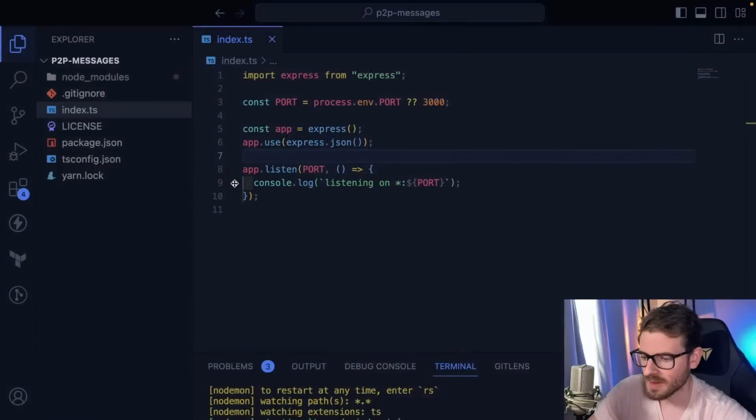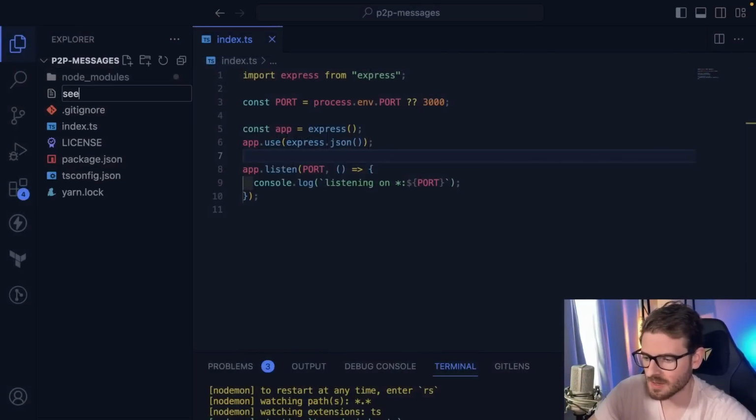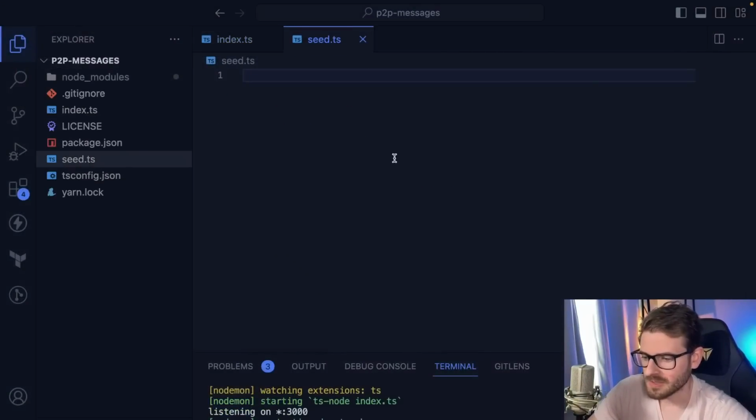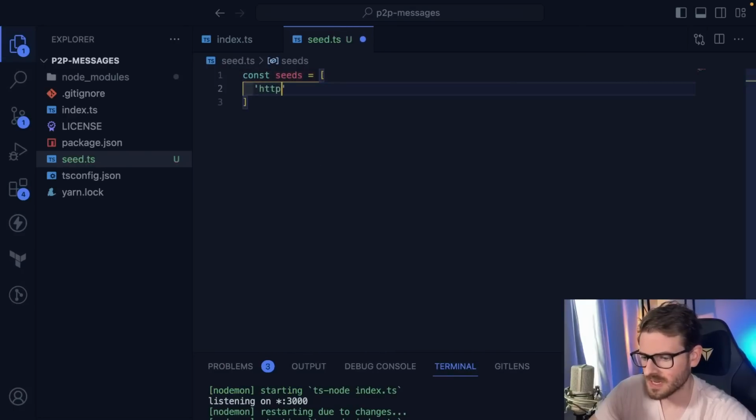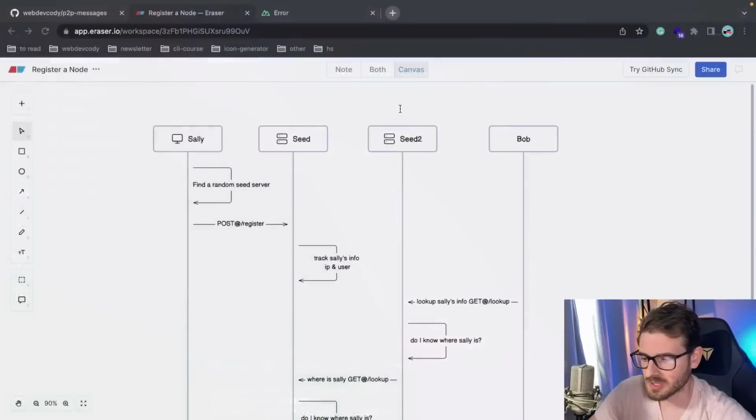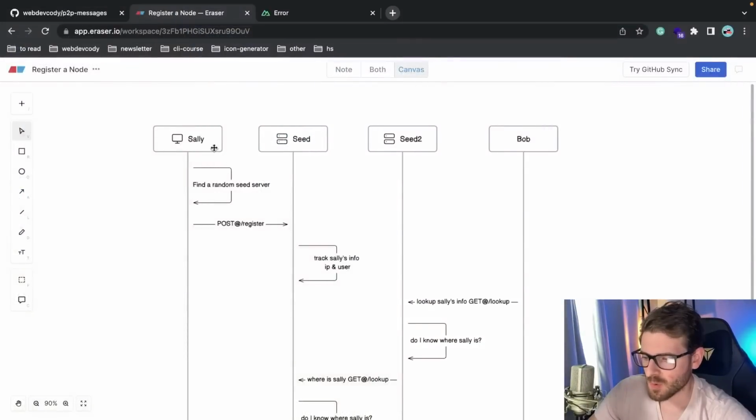Now in our case, we don't know where the seed servers are, right? So I'm just going to go ahead and pretend like we have a hard-coded list. And I'll say const seeds is equal to, and then we're just going to say http localhost 4000. Let's just pretend localhost 4000 is where the seed server, or one of the seed servers, lives. So again, following this diagram, when this Express service spins up, it needs to try to register via a POST request to any of the seed servers.